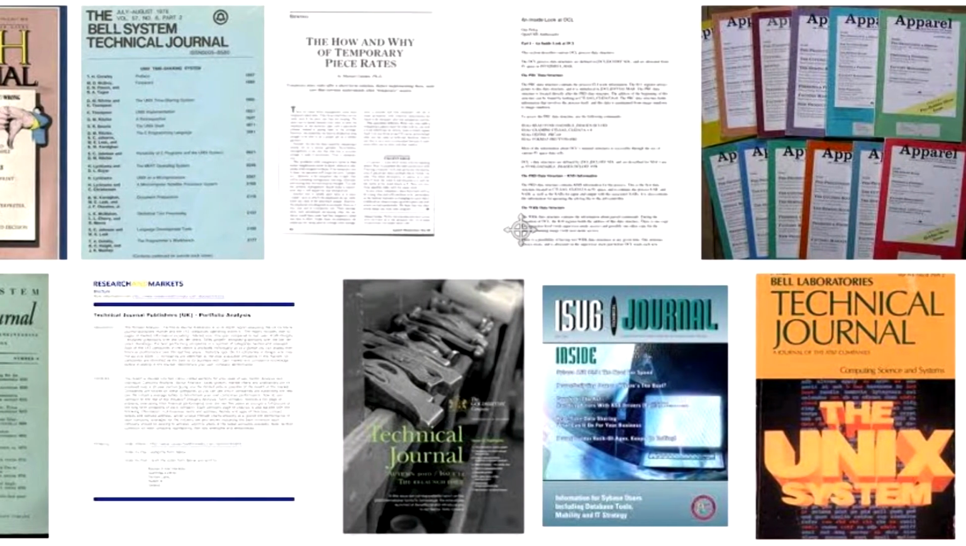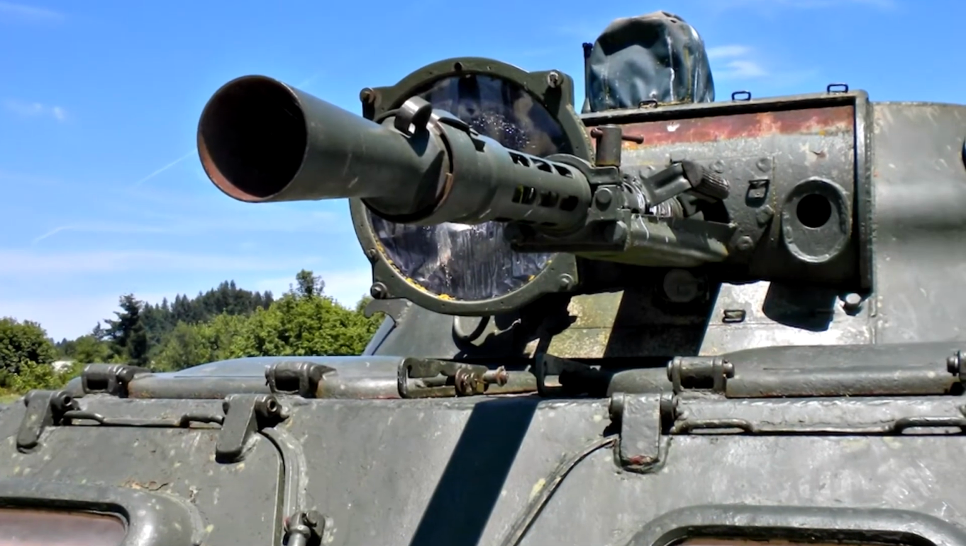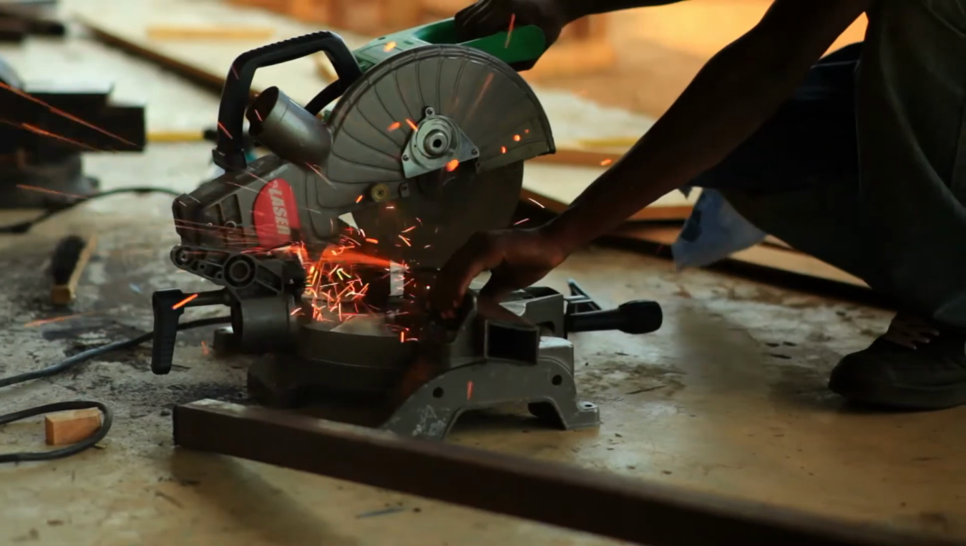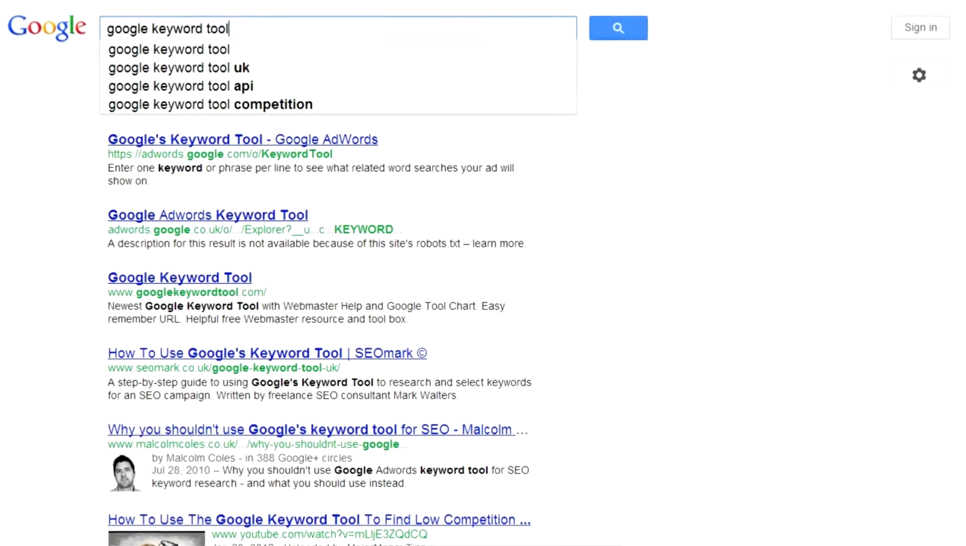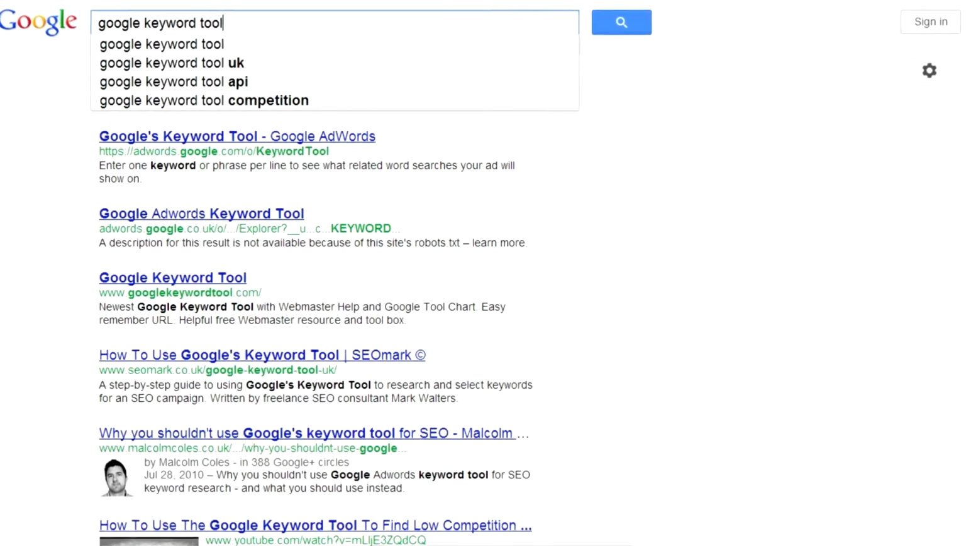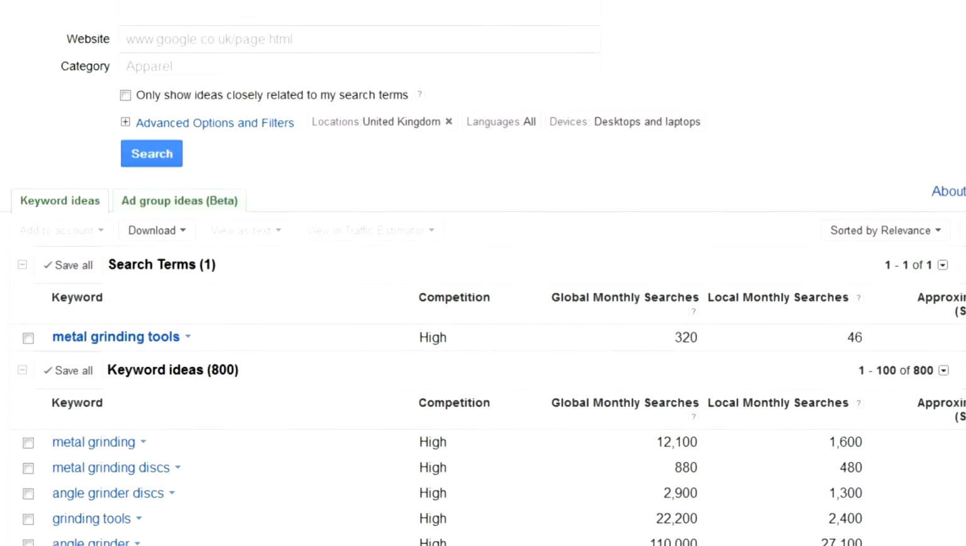The difference is that you target your posts according to the types of prospects that you wish to attract and the types of market problems that you wish to solve. We don't have to guess what these problems might be. If we go along to the Google keyword tool, then we can directly find out this data. Just Google keyword tool, and then click on the first entry. So say we type in metal grinding tools.